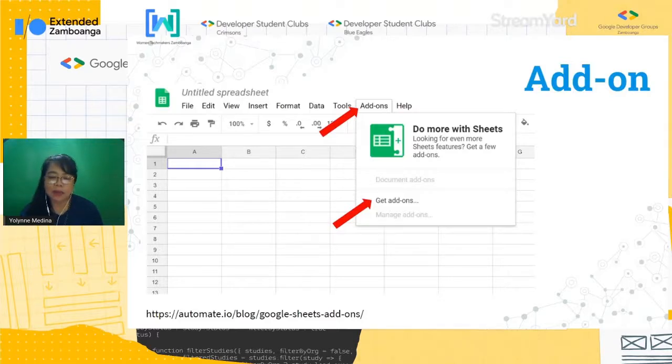Okay, for example, yung MailChimp, isang mail merging tool siya, has an add-on for Google Docs that communicates with MailChimp platform to send emails.